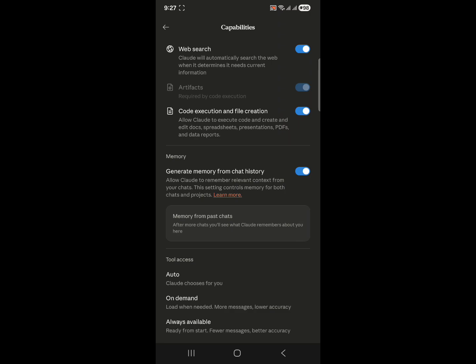Allow Claude to remember relevant context from your chats. This setting controls memory for both chats and projects. So if you want to chat with Claude AI and you want to keep the memory, then it should be turned on. All right, so this is a very important setting. You can turn it off and turn it on.